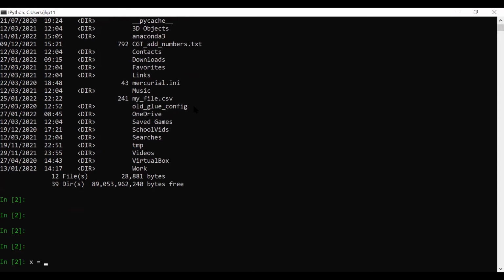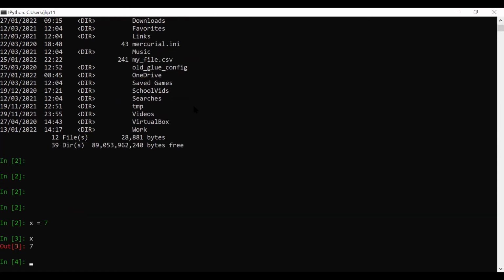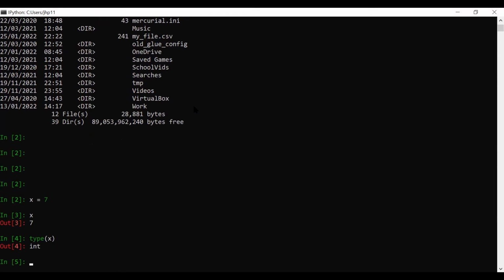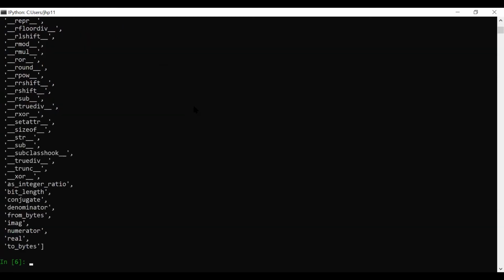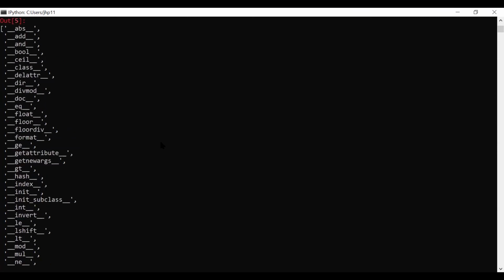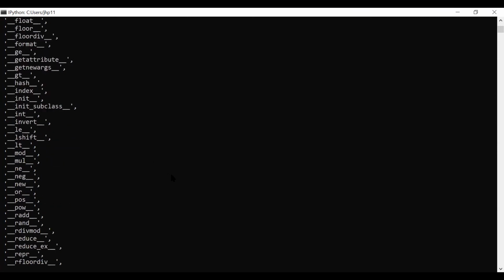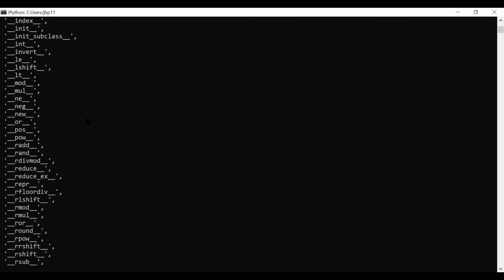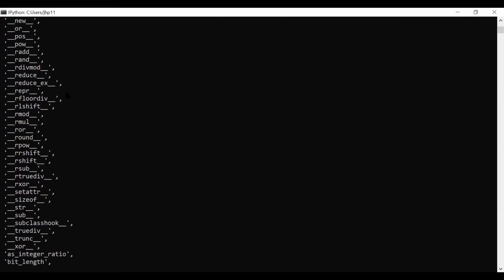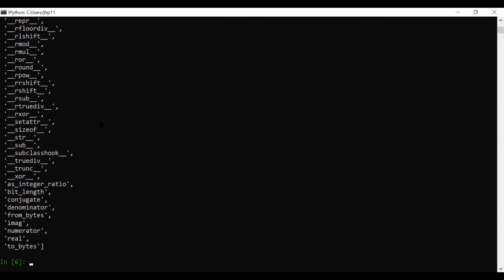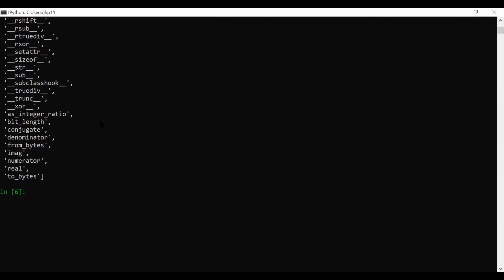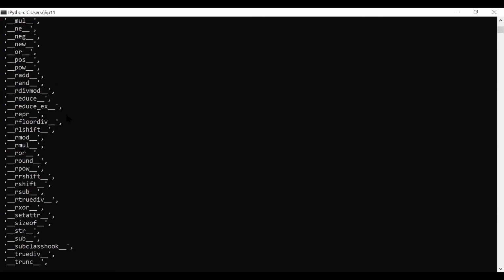I'll just run you through what I was talking about there. So x equals 7, x, it's an int. If I type type of x, it tells me it's an integer. If I type dir of x, it gives me this great long list of things that you can do with integers, the absolute value, and so forth. For those of you who are a bit worried, these things that begin and end with double underscores are called dunder methods. And they're called internally within Python by other functions. So you shouldn't really need to worry about dunder methods too much.